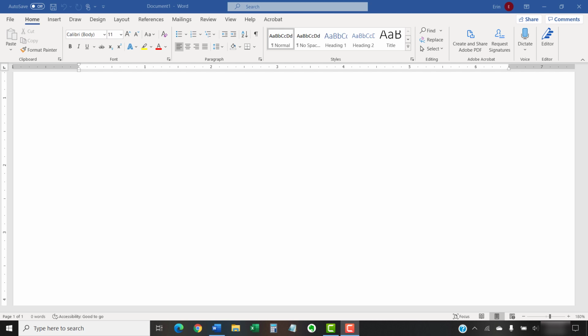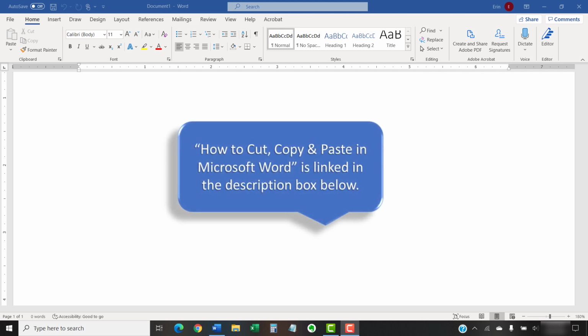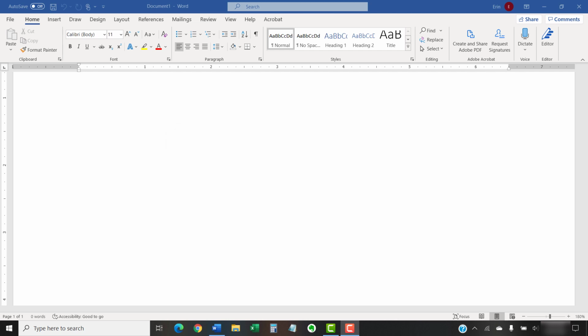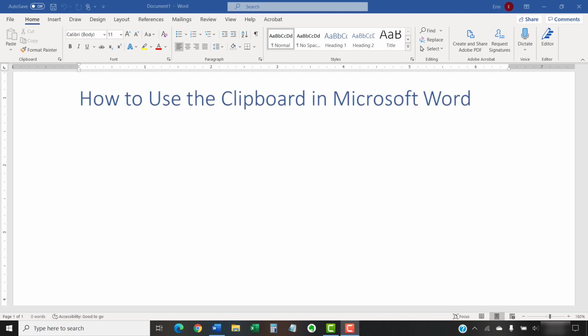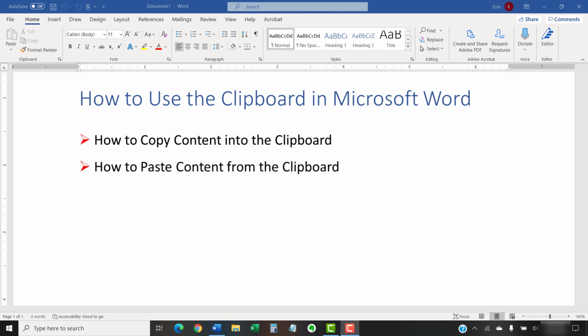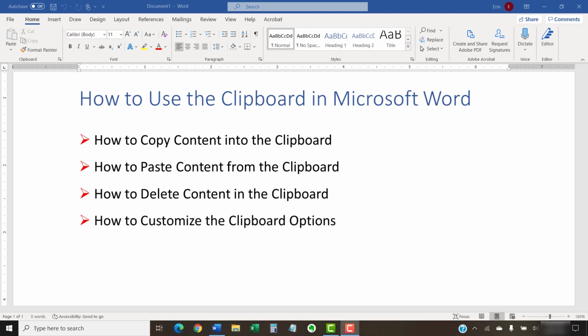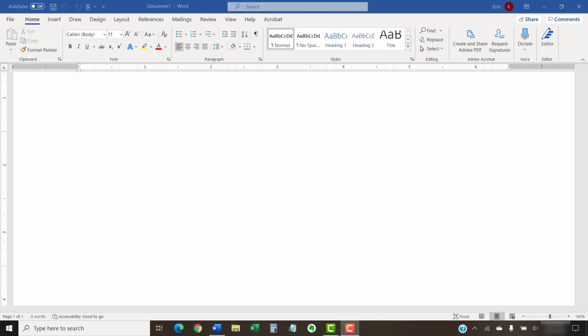We recently covered the basics of cutting, copying, and pasting in Microsoft Word. Today we're going to expand on that topic by taking a thorough look at how to use the clipboard. Specifically, we'll look at how to copy content, paste content, and delete content in the clipboard. Plus, we'll look at how to customize the clipboard options and how to turn off the clipboard for all your Office apps. But first, let's answer an important question.